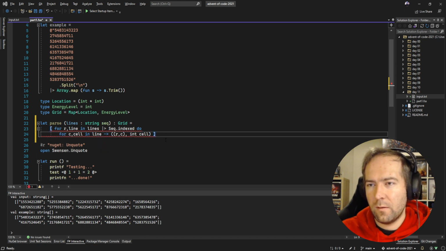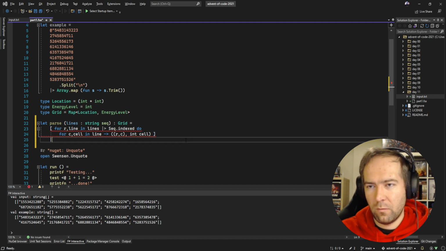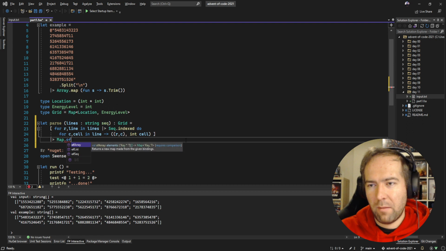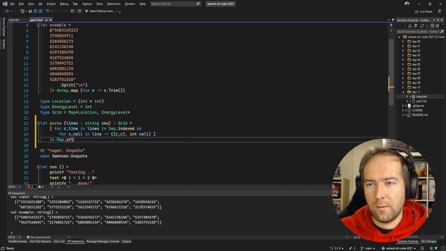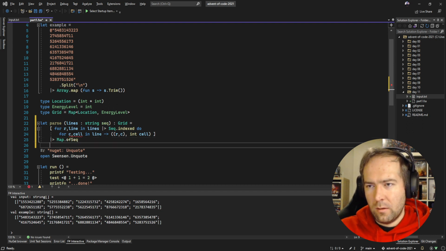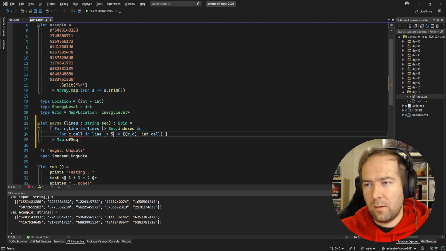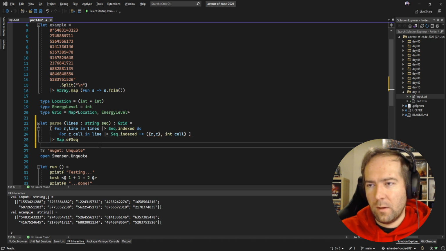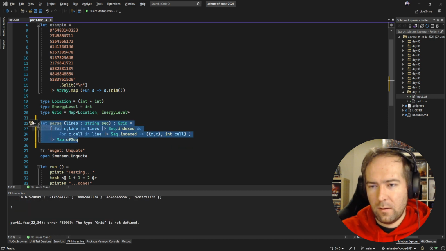And that's a single list. So we can push that single list into a map, if my keyboard will let me, at least. Maybe we also need to index the line itself. I think this works.